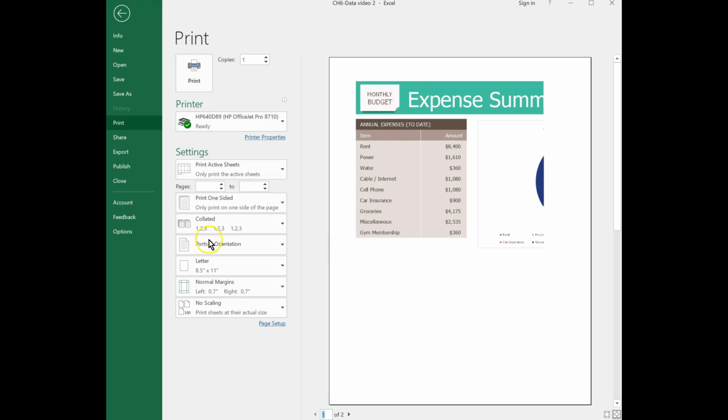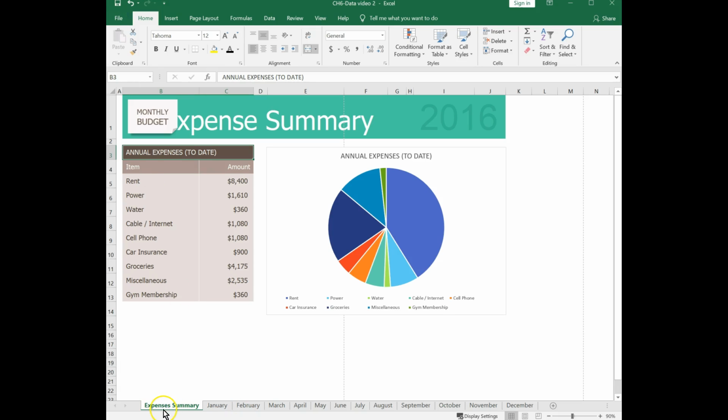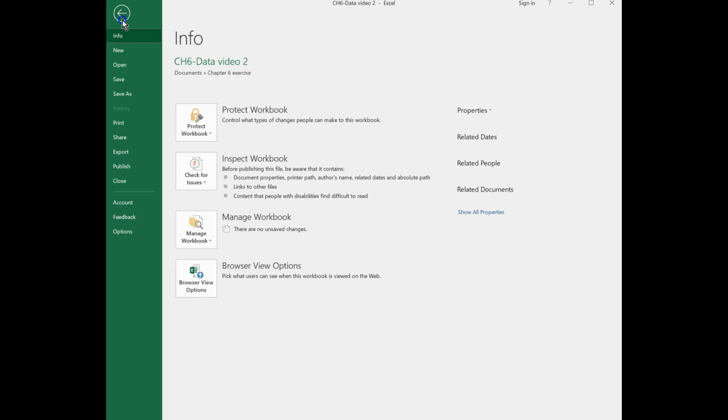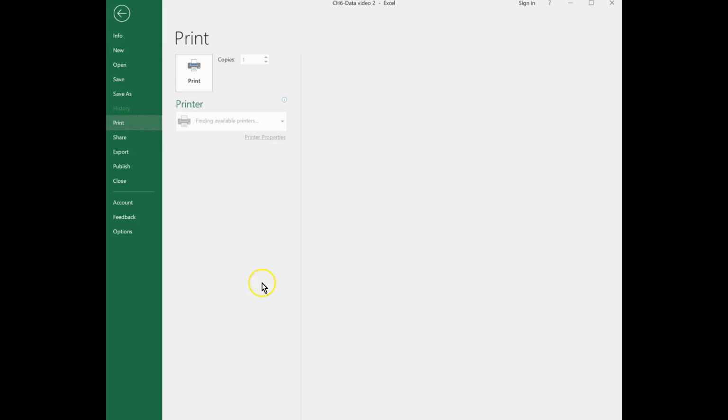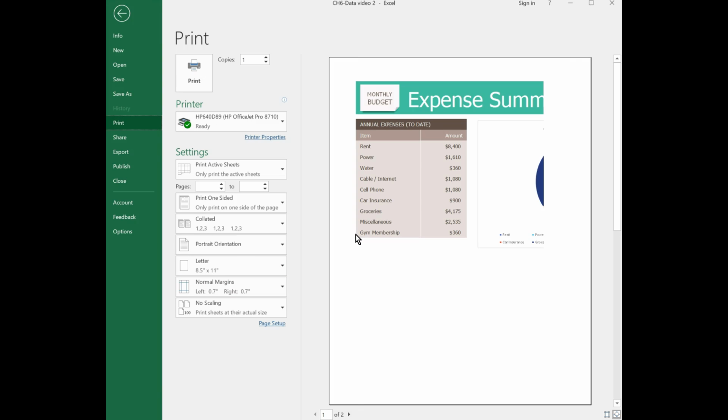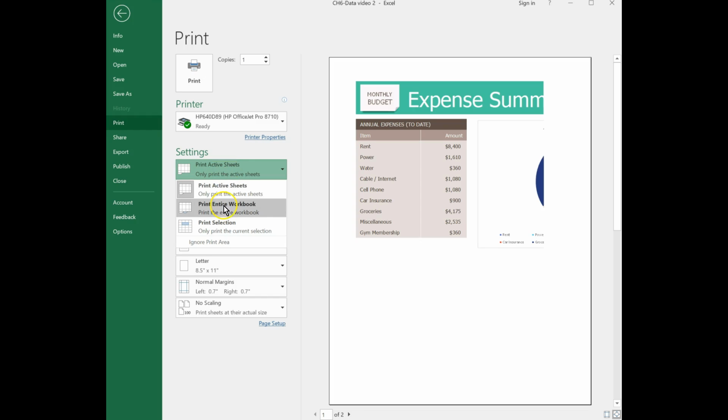Because if I look at my settings on my print command, it defaults to printing the active sheet. So when I was on my spreadsheet, I'm going to bounce back for just a minute, you'll notice that my active sheet is the expense summary sheet. So we're going to go back into the file, print. Let's say I didn't want to group all of my sheets together to make them all active, but I want to print the entire workbook. I would drop this dialog box down and I can print the entire workbook.